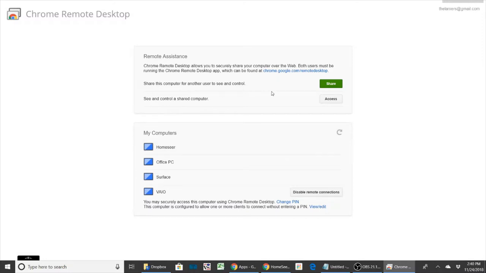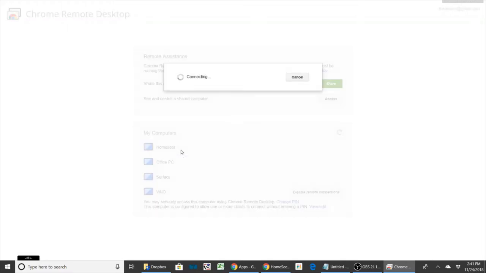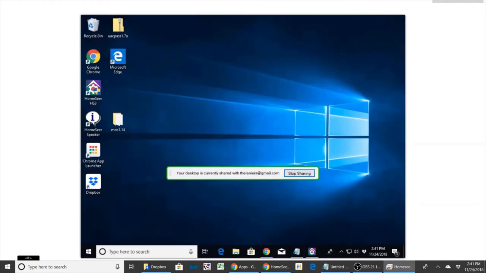There is another option of taking control, like someone else outside of your network. That's the share option. You don't want to do that. You want to do the one where it's allow remote connections with a PIN on your network. That way you can access it anytime and you don't have to grant permissions. Once you get it set up, it's as simple as clicking on the Homeseer here, and it will take me right into the computer. And this is my desktop.